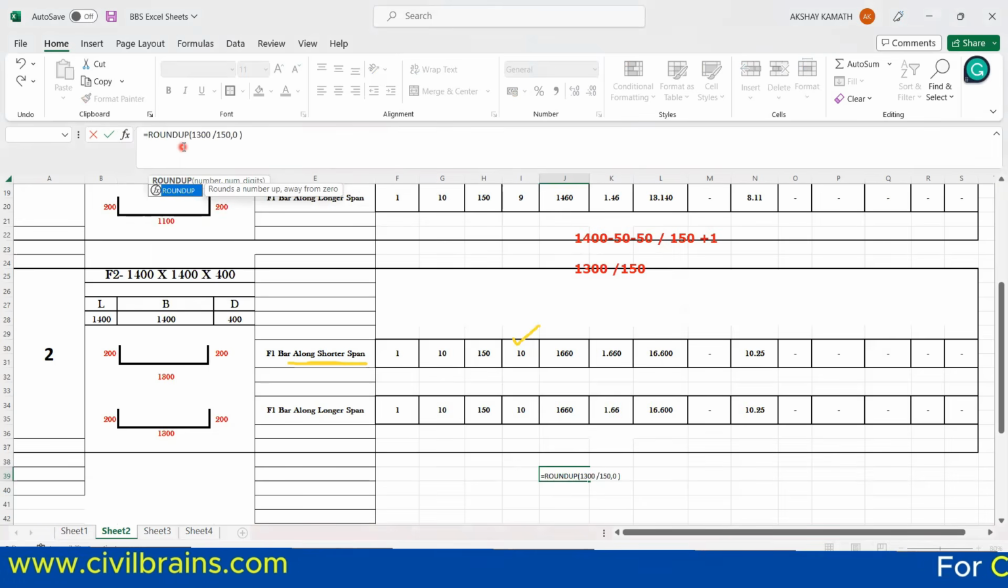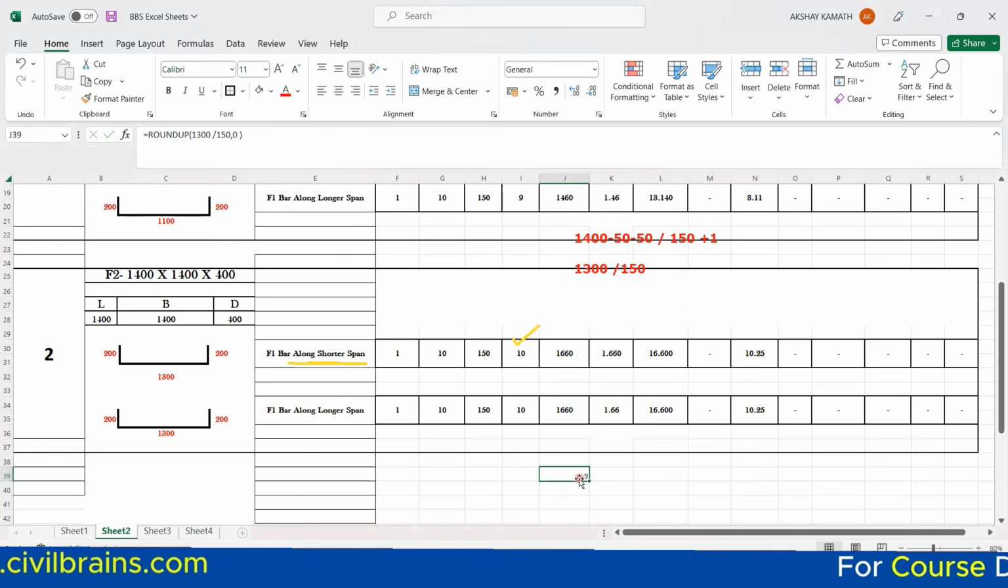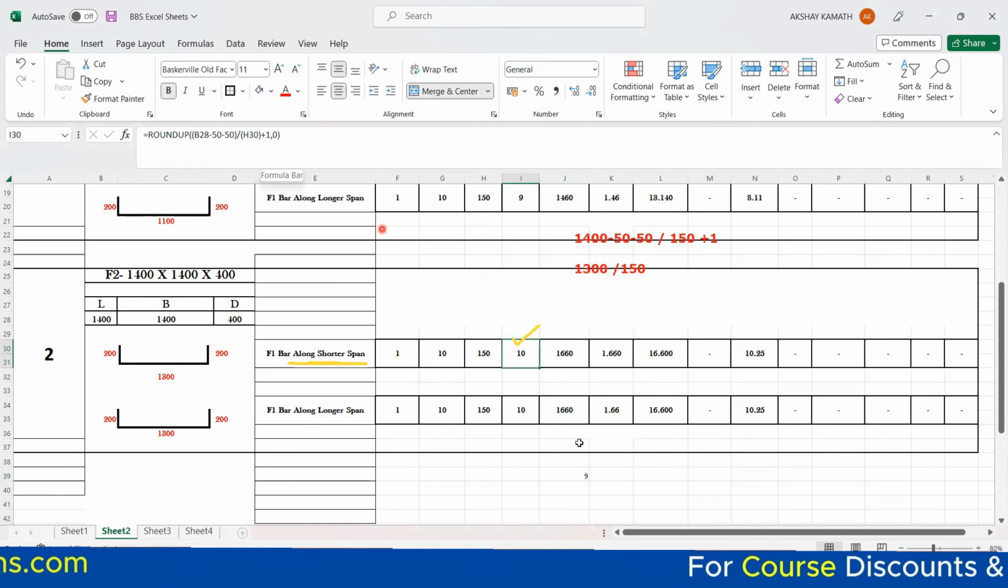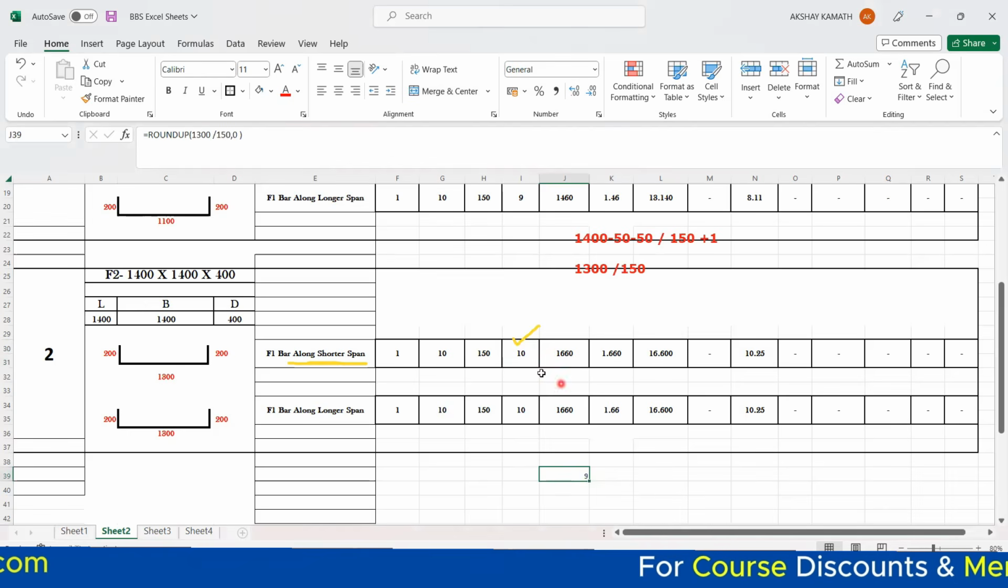ROUND, round up, and this one. Okay, finished. Exactly. So it's coming 9. So 9 is actually the number of spacings. So plus 1 we are supposed to do, no? Because you see the formula, plus 1 I have done. Okay, 9 plus 1 is 10. That is why I got 10 here. Getting my point? Very simple.